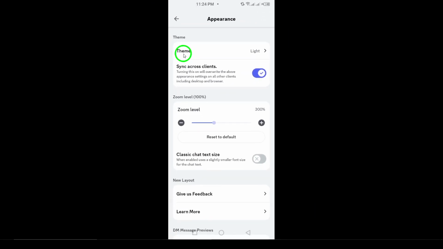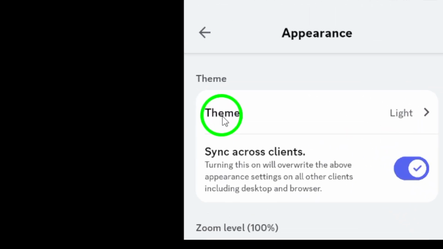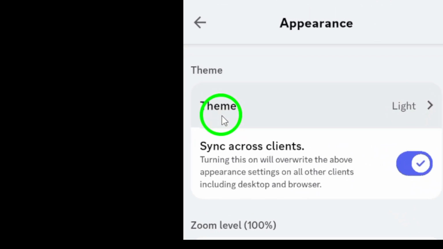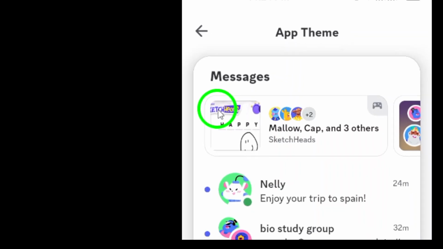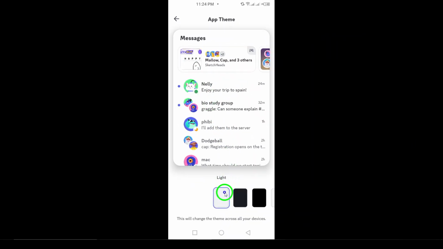Once you're in the Appearance settings, look for the option titled Theme. Tap on it to see your available choices. Here's the exciting part. Select the Light option to switch to light mode.